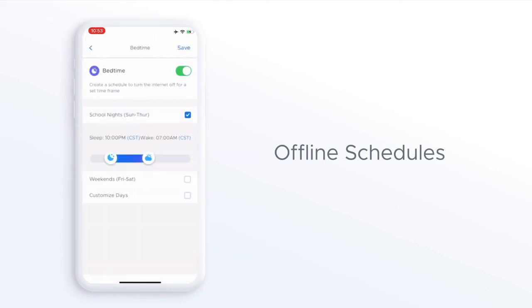This lets you choose when you want the school device's internet connection to turn off and then back on in the morning for school nights and for weekends. So by using these sun and moon sliders, you'll be able to adjust when the internet connection for your child's device goes to sleep and wakes up. Once you have it how you want, click Save.